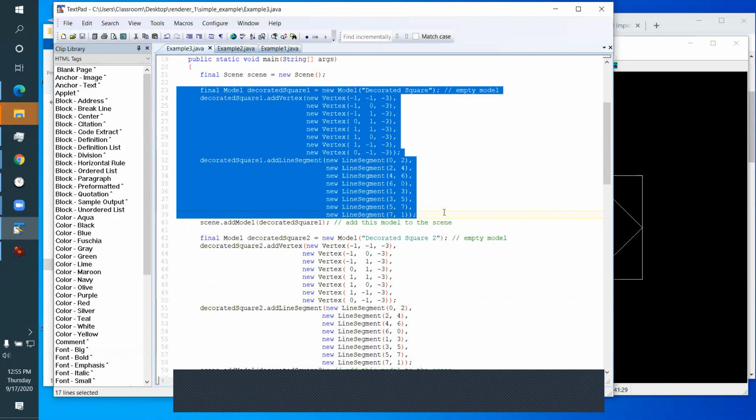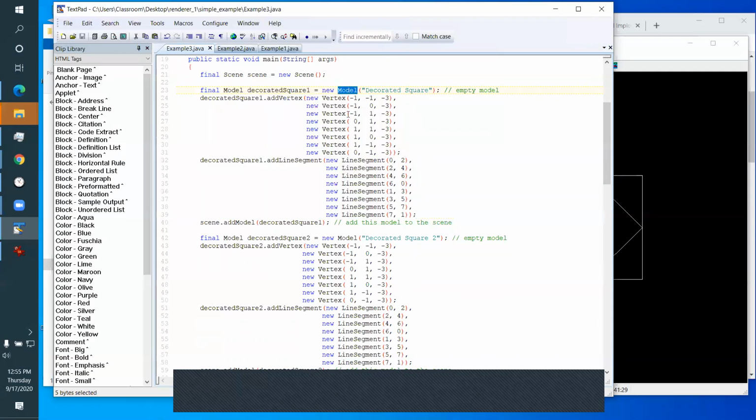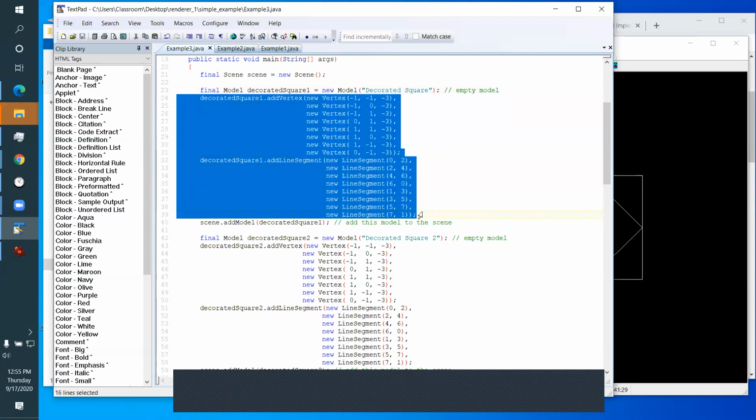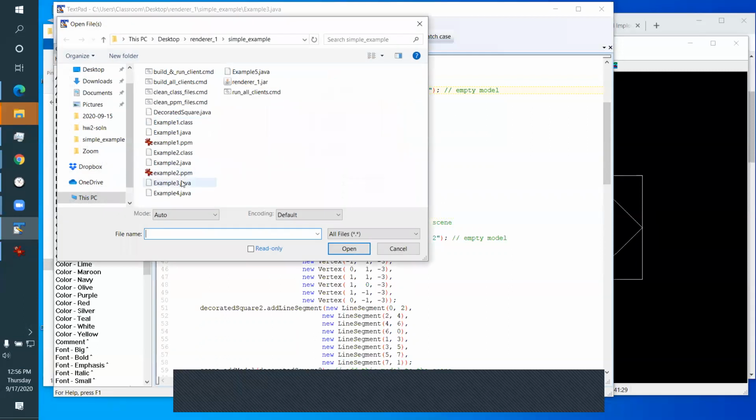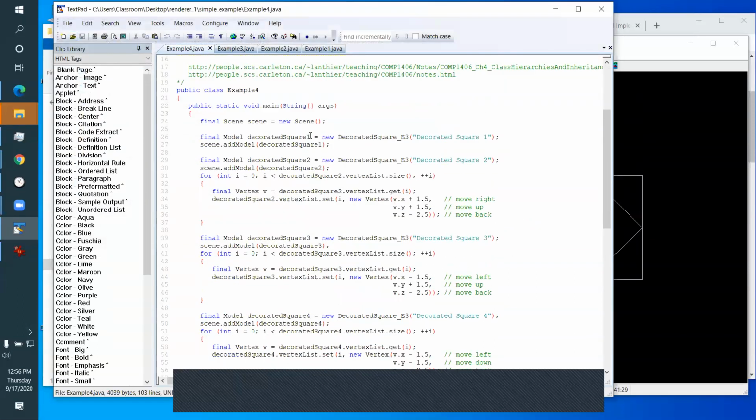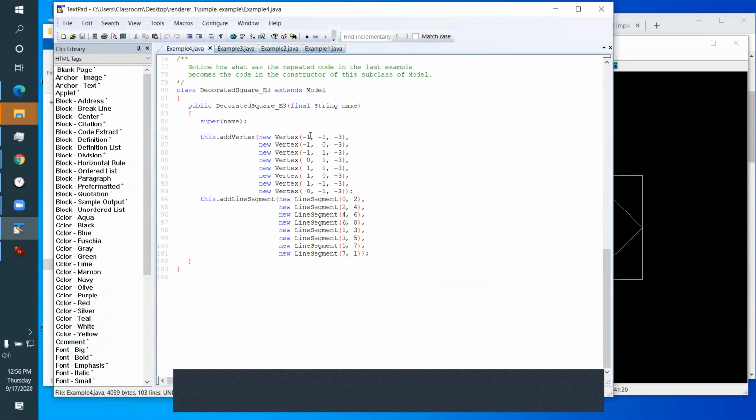Yeah, it would derive from the model class. I want a subclass of model. I want to define a subclass of model, and this will be the constructor of the subclass. Then a subclass of model is a model. Okay, so look at example 4. That's where this is done now. In example 4, here is a class that extends model, and I called it decorated square.